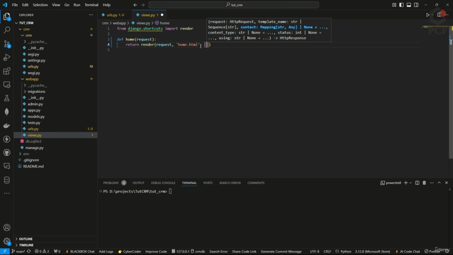Finally, I'll give an empty parameter. We'll talk more about this later. Save the file and move on to the next step where we will work on the home page.